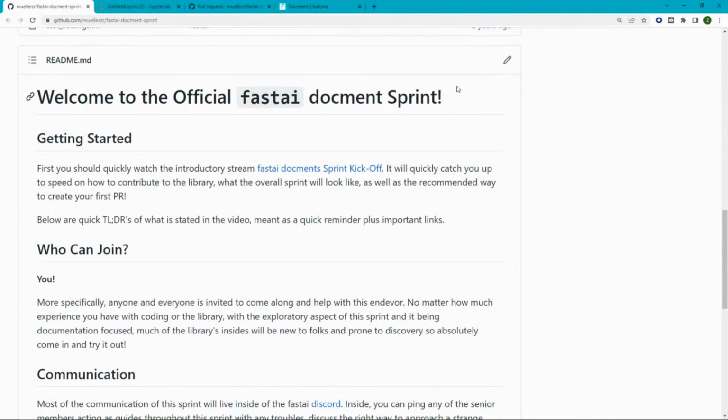Now, the one thing I haven't shown you is what a document actually looks like, so we'll give a quick example later on once it's rendered. First, I'm going to briefly talk about what this actually is. I did an introductory stream last week that catches you up. This stream is going to be a TLDR of that: all the important bits you need to know, as well as some examples of what your first PR looks like, how you write good documents, and so forth.